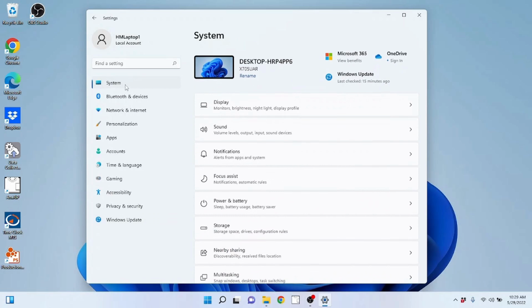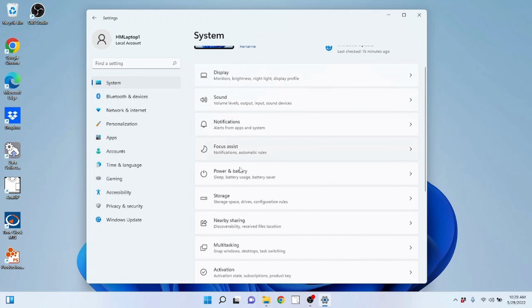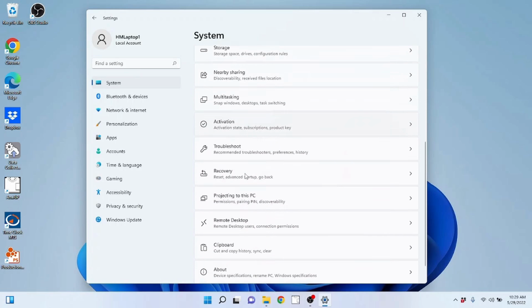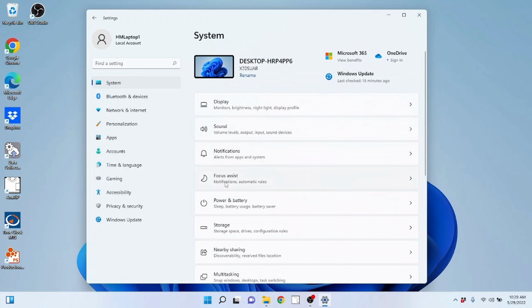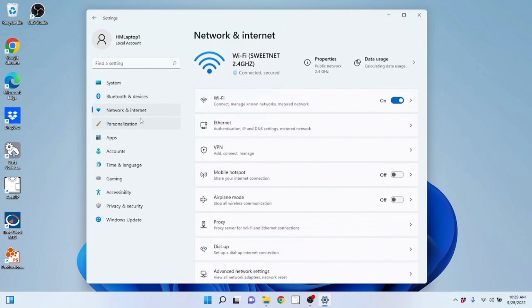At the very top you have system, display, sound, notifications, power and battery, storage, etc. A lot of different settings. We're not going to go over this in great detail. You've got Bluetooth and devices, network and internet for connecting to your wireless, etc.